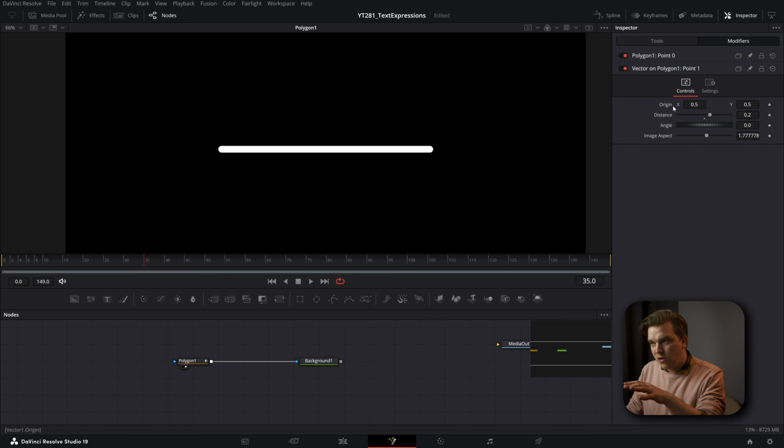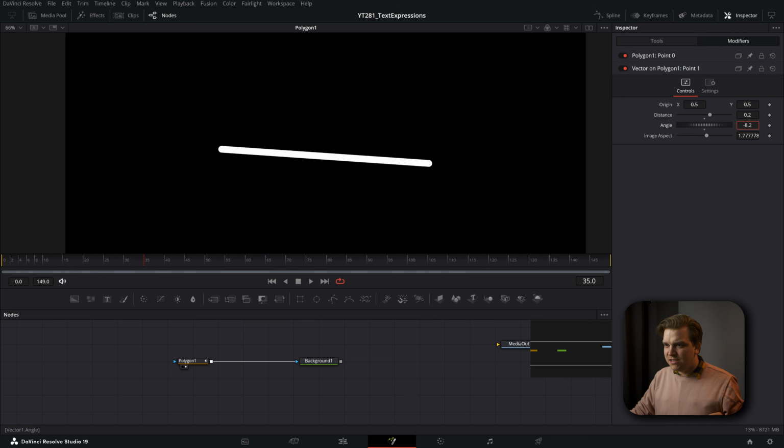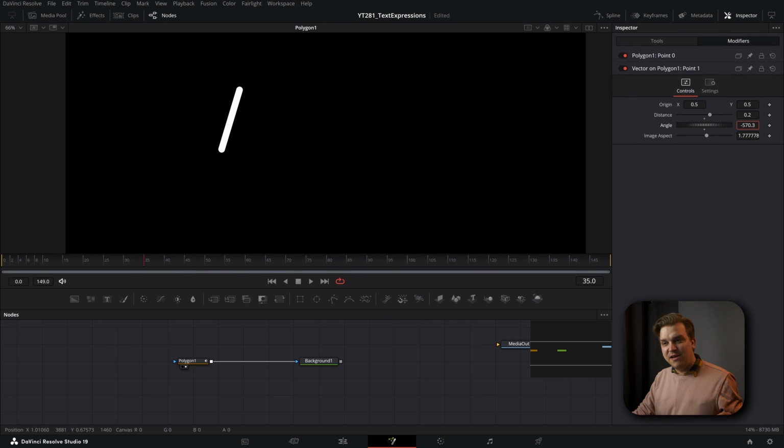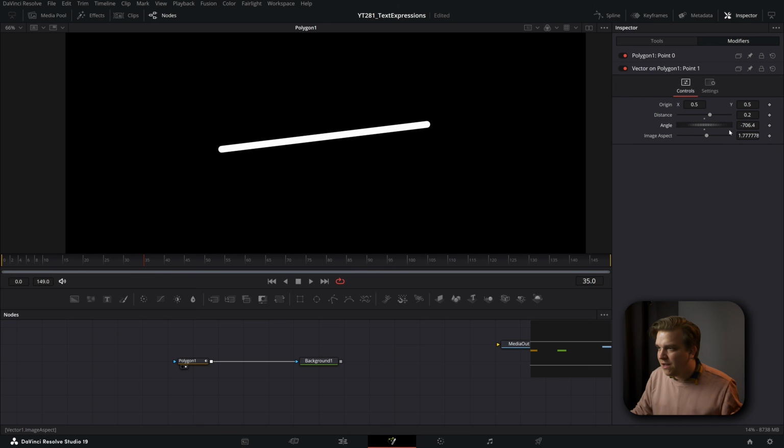The way this vector works, it has an origin, distance, and angle, as well as image aspect, but most of the time that isn't as important. So you can see it is generating a point data starting at 0.5, the center of our image. It is pushing it a value of 0.2, and this angle is 0, which just means by default to the right. If I start changing this angle, you'll see this starts to do some wild stuff. It is growing this line and then shrinking it, but what this is actually doing is pivoting around 0.5, 0.5, which is in the very middle of our frame.